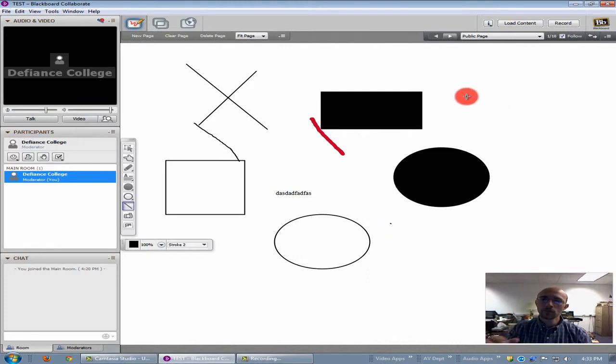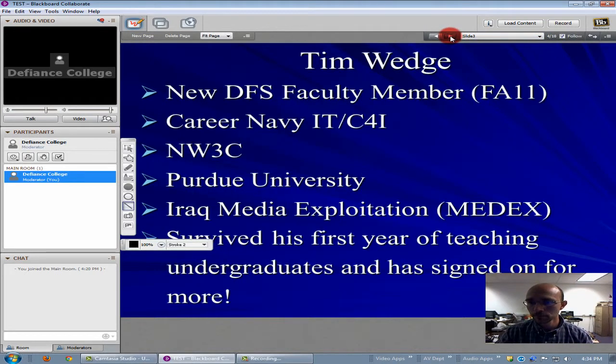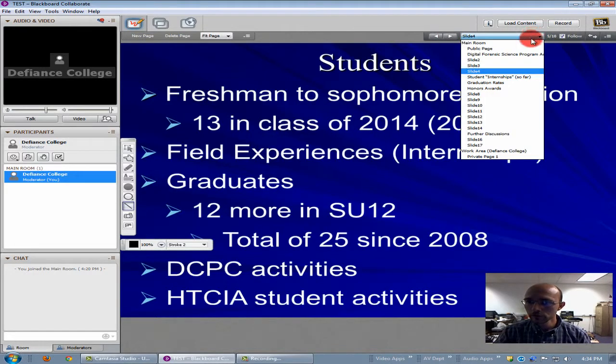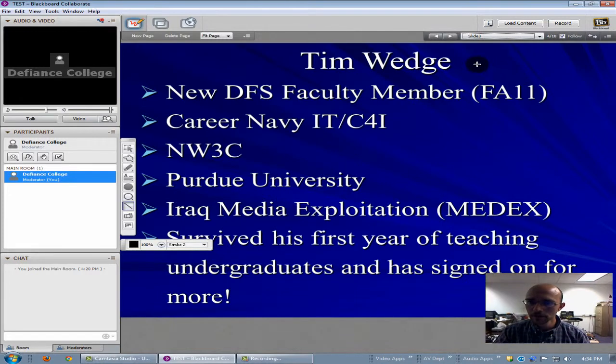Now, let me move on to PowerPoints. If you have a PowerPoint, which I'm sure a lot of you will, you load that up here with the Load Content button. And I've already loaded one up. So up here is your navigation. The left arrow goes backward, the right arrow goes forward. You can also use the drop-down menu and select certain slides if you'd like.